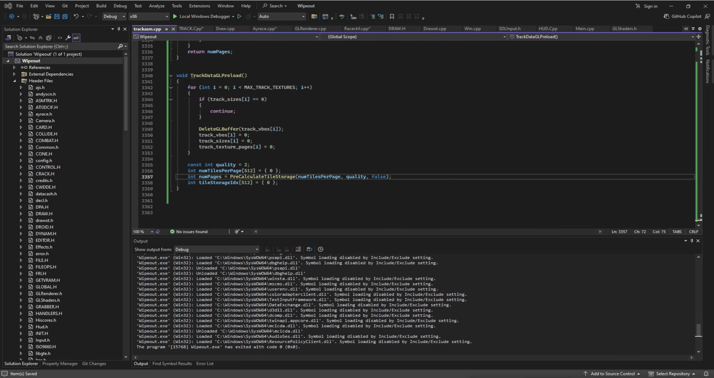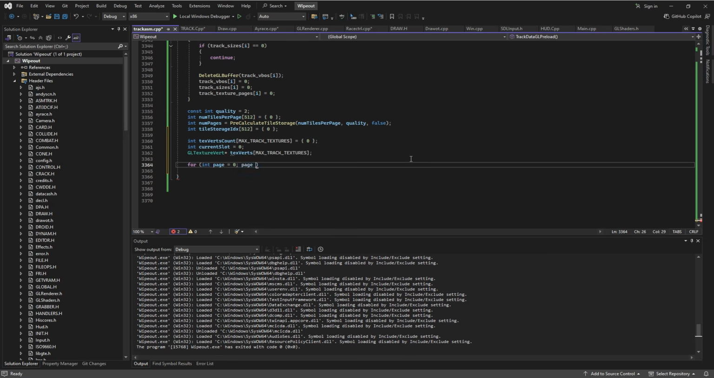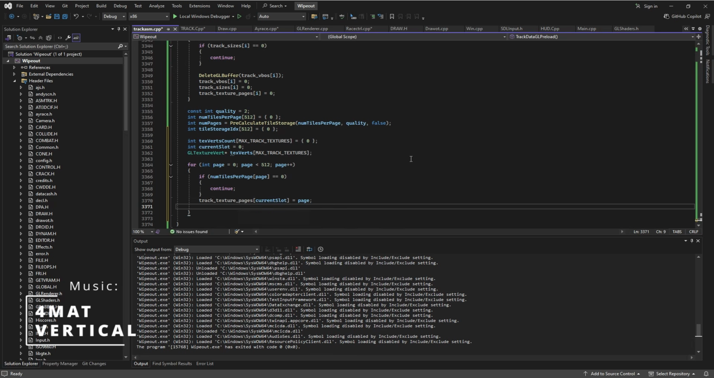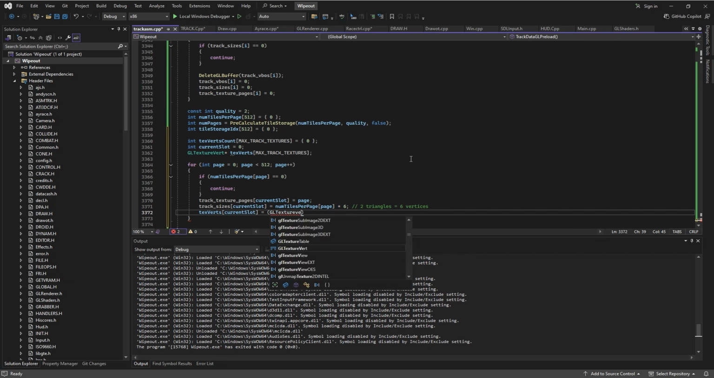Now we need an array to store the number of vertices for each texture, another array of pointers to the actual vertex data, as well as the current texture slot. We'll then iterate over each texture page, skip it if the pre-calculation found no tiles for that page, and store the page as well as the number of tiles multiplied by 6, 2 triangles with 3 vertices each, for a tile, and allocate enough memory for the vertex data.